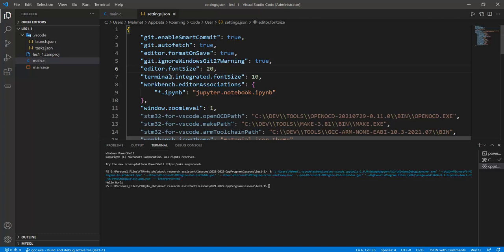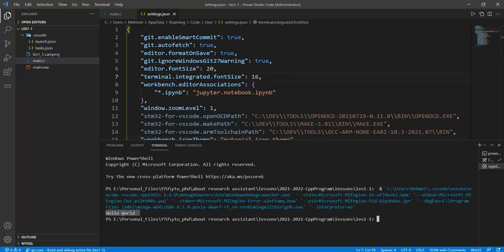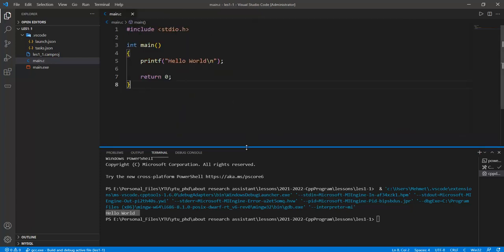Okay, and so the terminal.integrated.fontSize can easily be changed like this one. And so hello world is given in here. Okay, and then what?